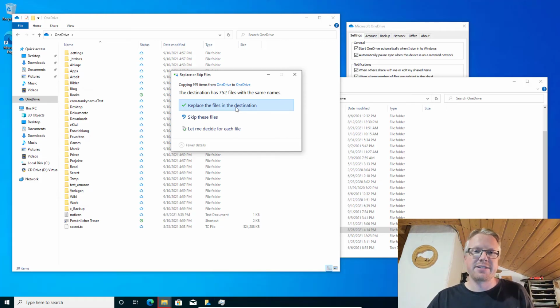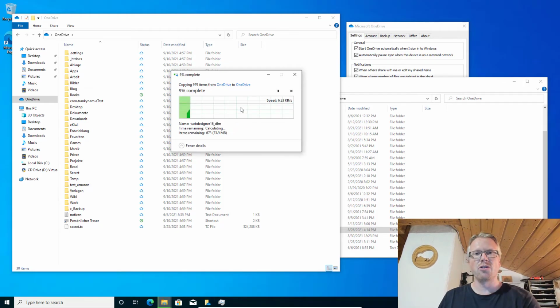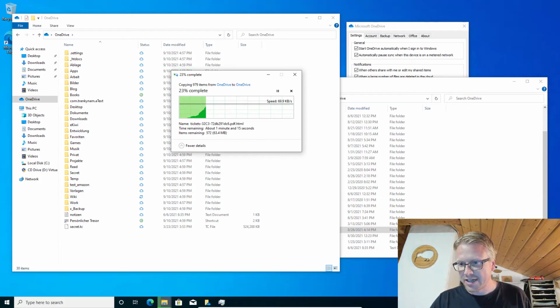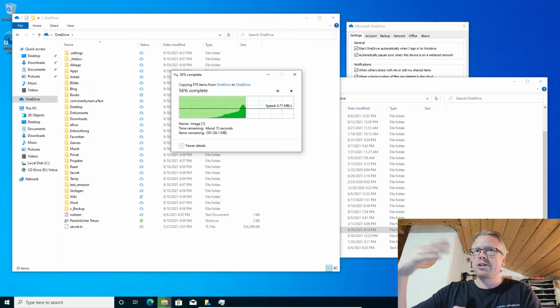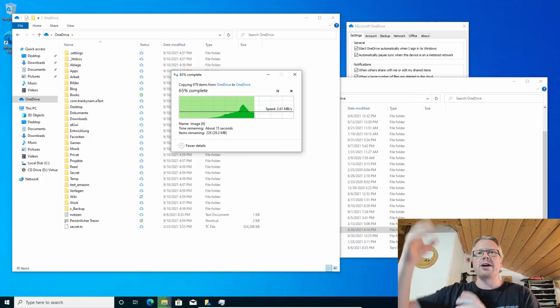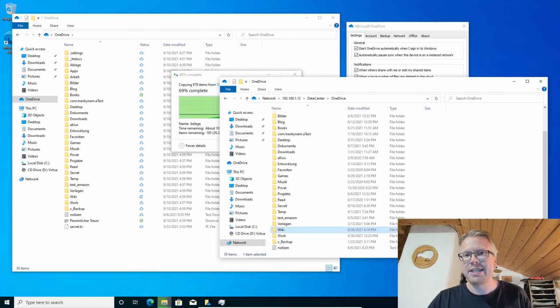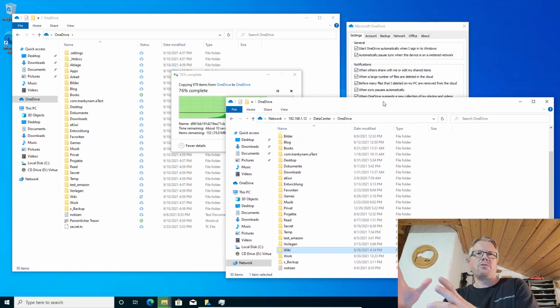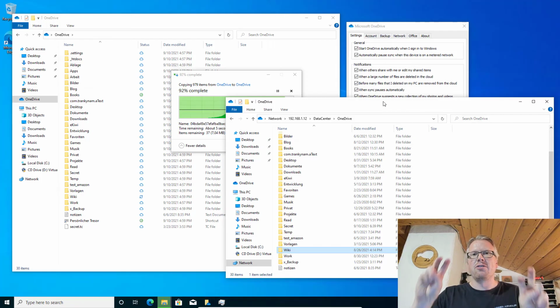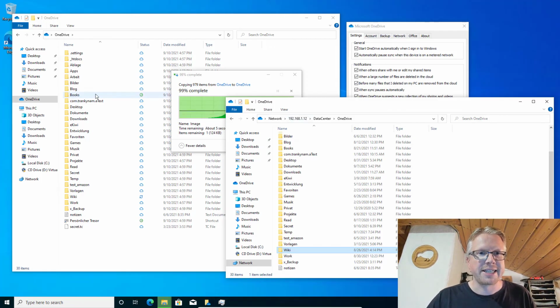You can just press enter or click replace the files in the destination folder, then the files get copied over to your local hard drive, and then the Microsoft client, the OneDrive client, checks it. And as you can see, sometimes there's a small sync symbol on the taskbar icon. However, it detects that there are no local changes to the file and does not re-upload the file. So that's a very, very easy way to migrate your OneDrive folder to your new PC. Just copy over the files and overwrite the files that are not yet on your PC.